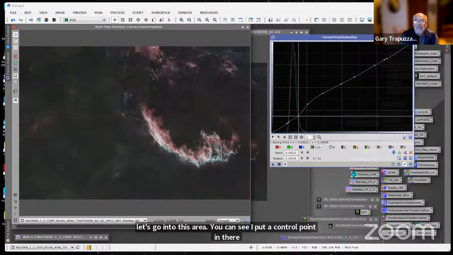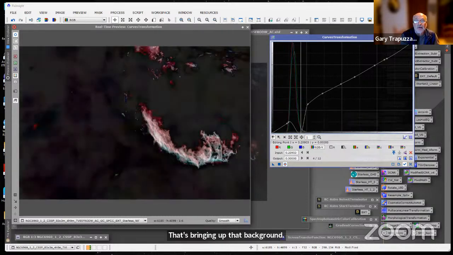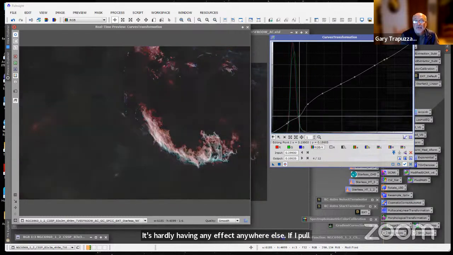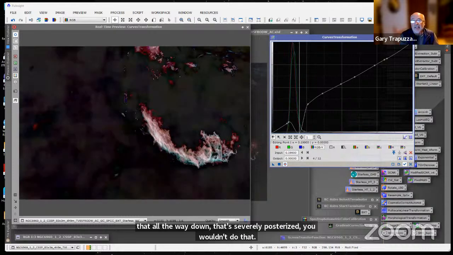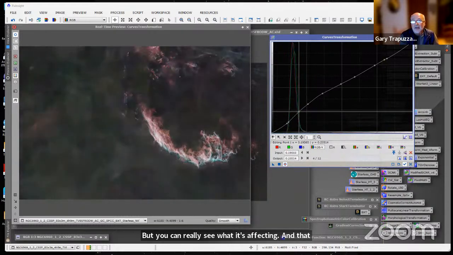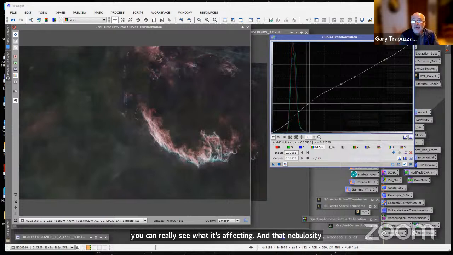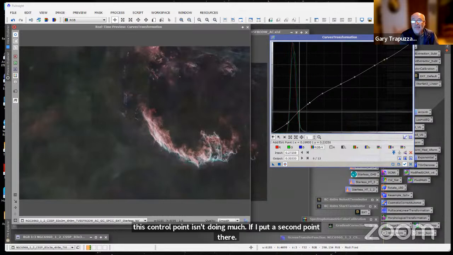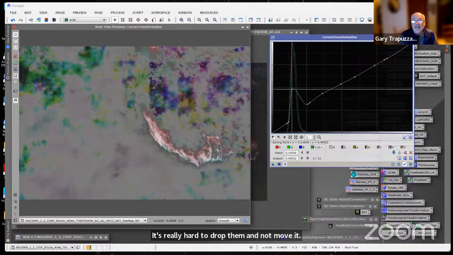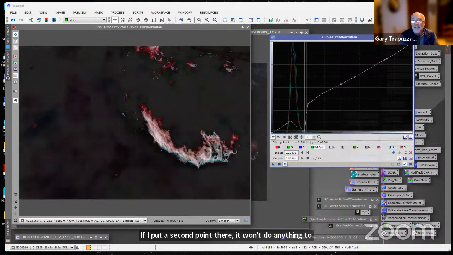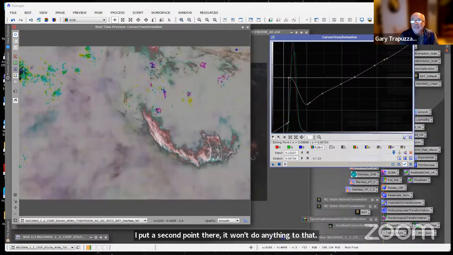It's hardly having any effect anywhere else. If I pull that all the way down, that's severely posterized. You wouldn't do that, but you can really see what it's affecting. And that nebulosity above this control point isn't doing much. If I put a second point there, it's really hard to drop them and not move it. If I put a second point there, it won't do anything to that. That whole top of that curve is totally isolated.